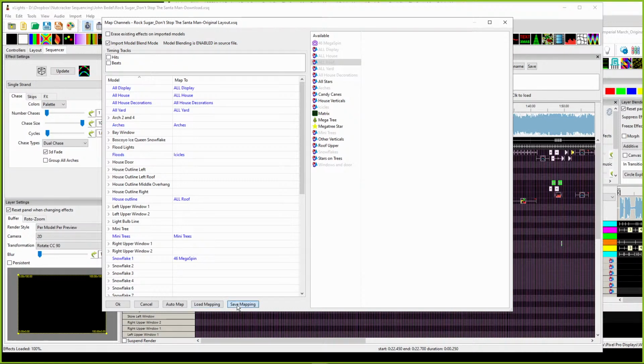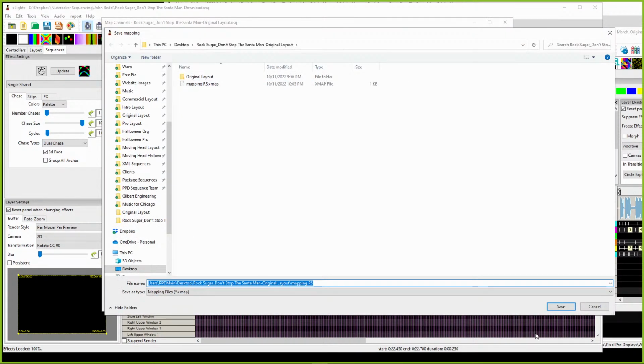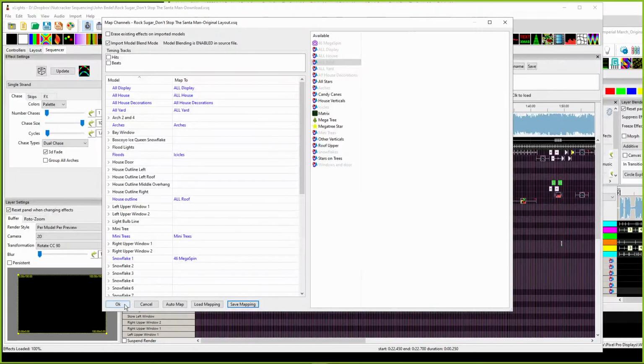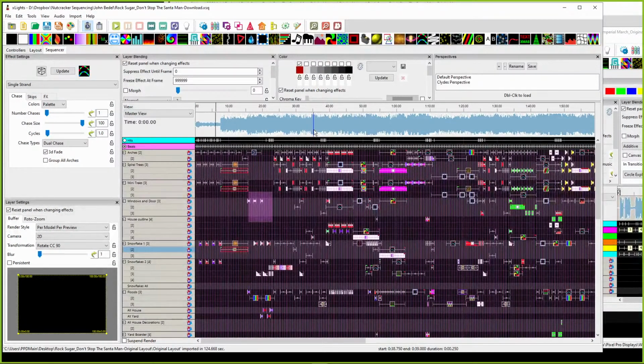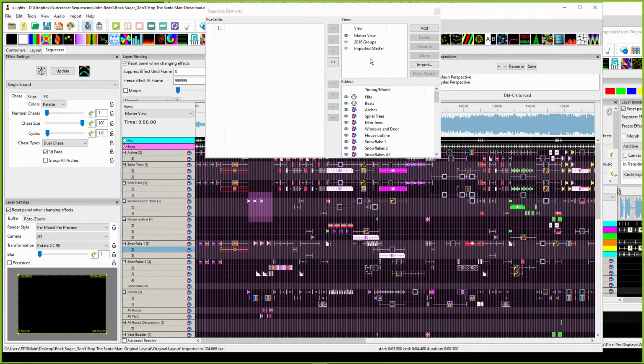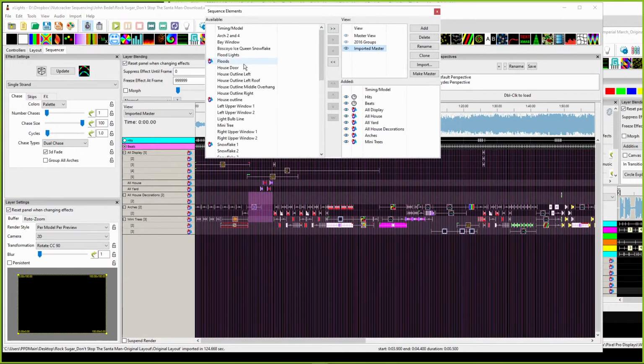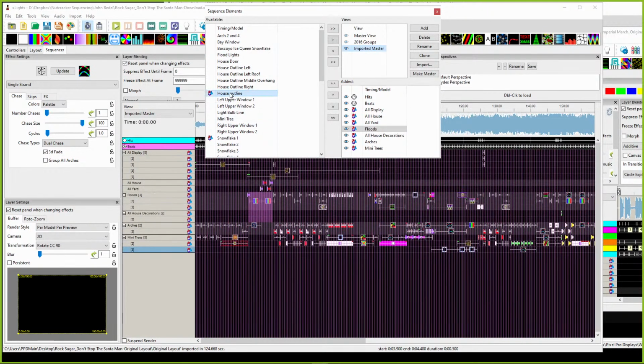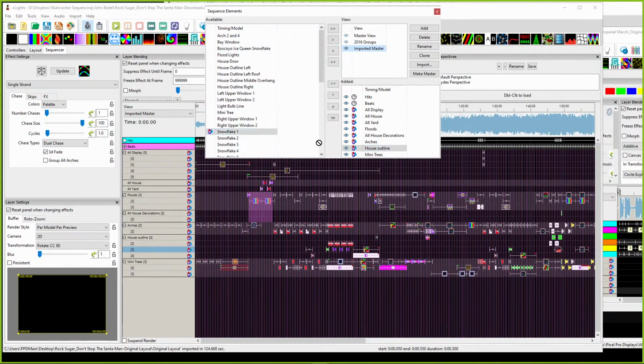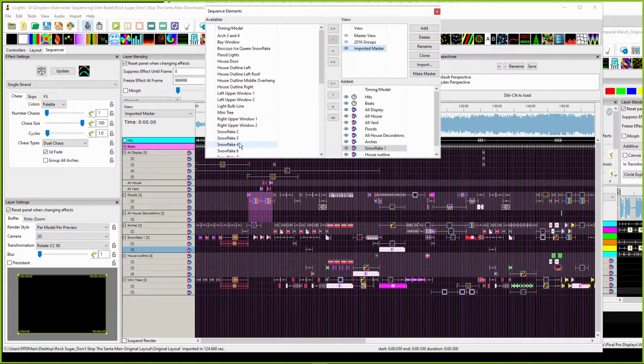Okay, so let's save our mapping, and we'll replace it, and click OK. And now you can see we have a lot of our effects here. And again, you do need to set up a master view. You do need to set up a master view. And let's just bring all these over. Snowflake 1, Snowflake 2, spiral trees.